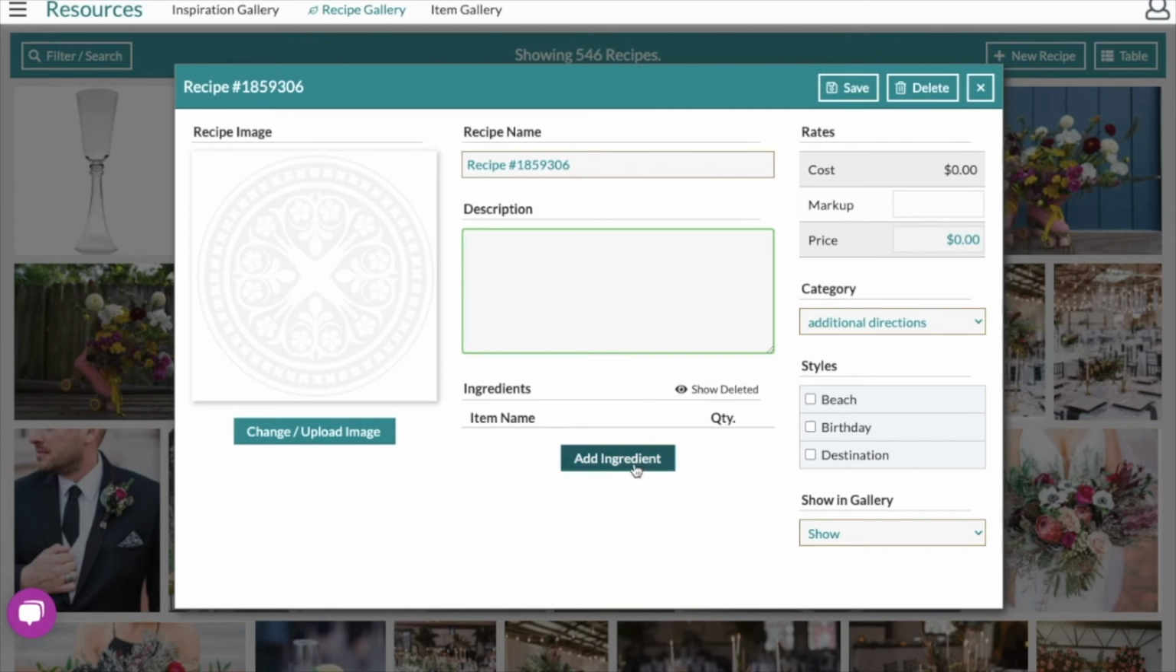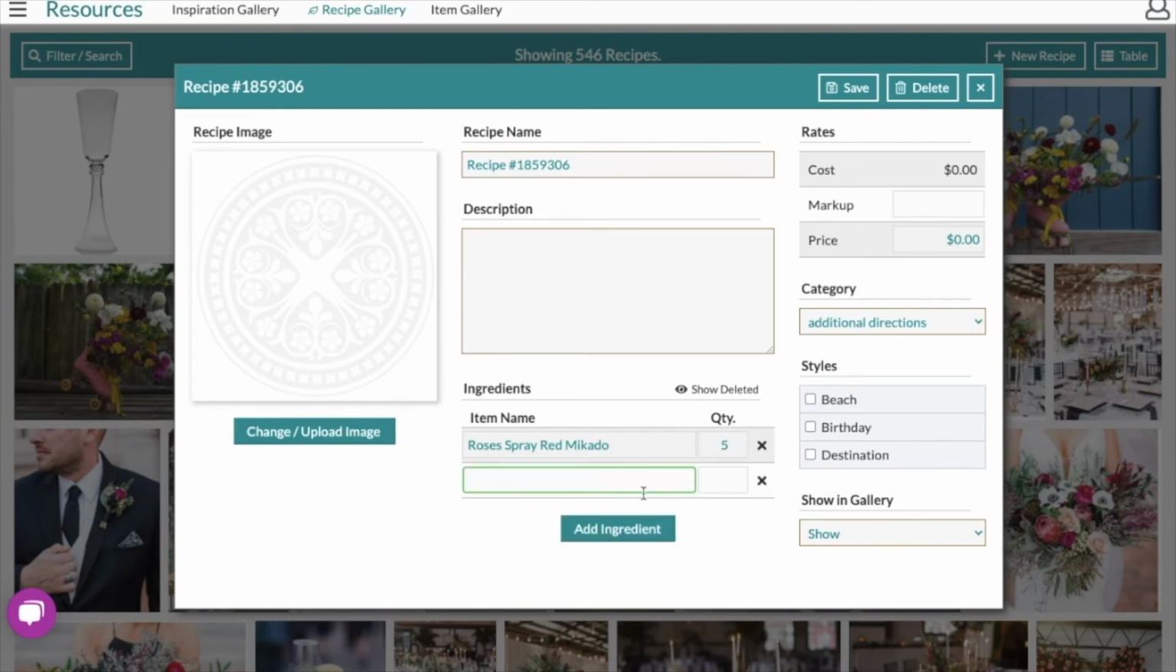And then to add those ingredients, it's really easy. You just click Add Ingredient, start searching for the item that you're looking for, and select any of the items. Enter the quantity, and move on to the next line. Add as many ingredients as you need until you have everything listed here that's required for this arrangement.